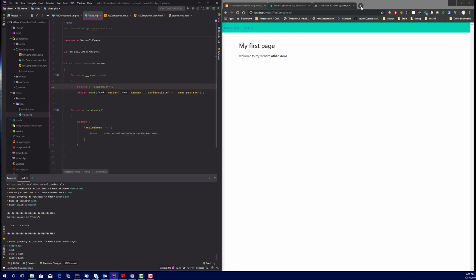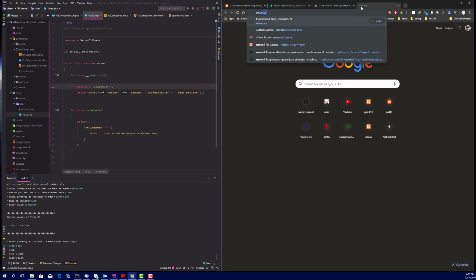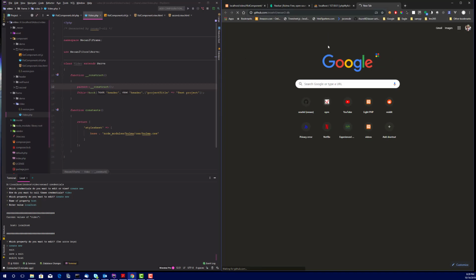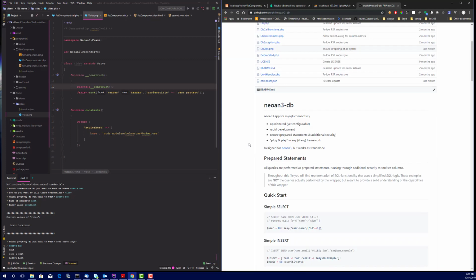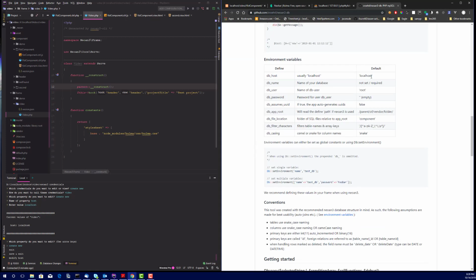So actually, let me get to neoan3 no db. Yeah, that should do it. Let me actually see what kind of data I need, and here you can see it. So this defaults, so I wouldn't have needed localhost. The DB name, that's something I need. Okay, so let's do create new, and let's say name, and the value is DB app.